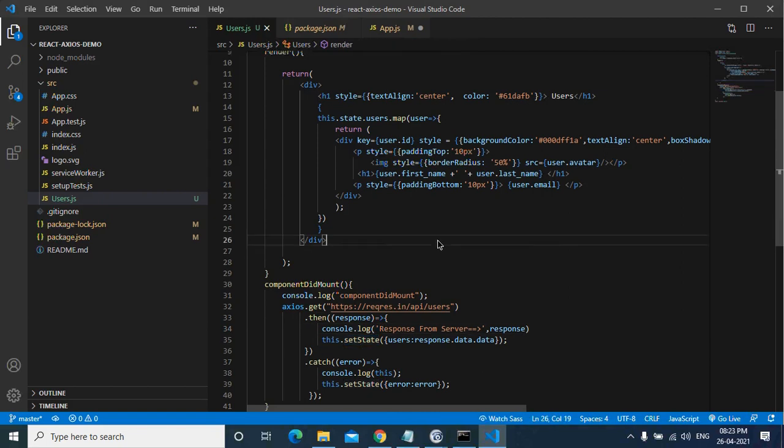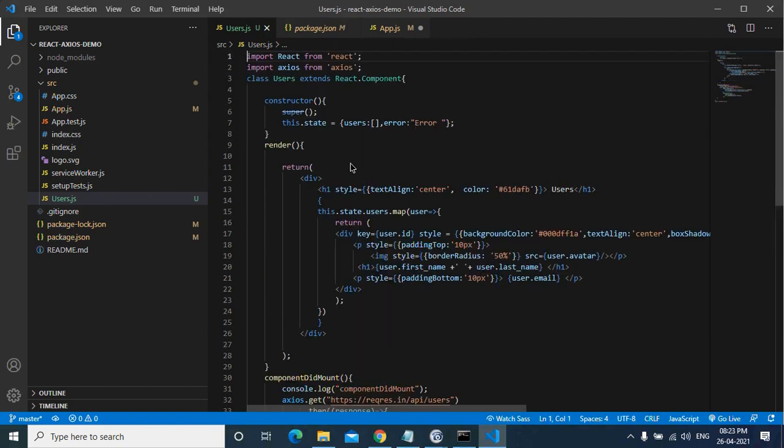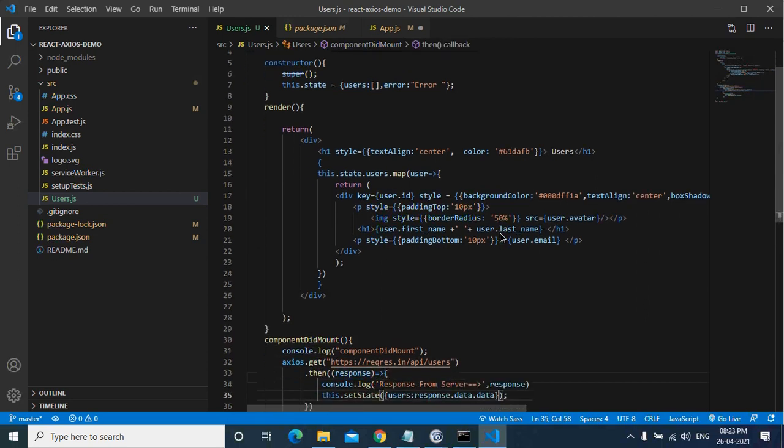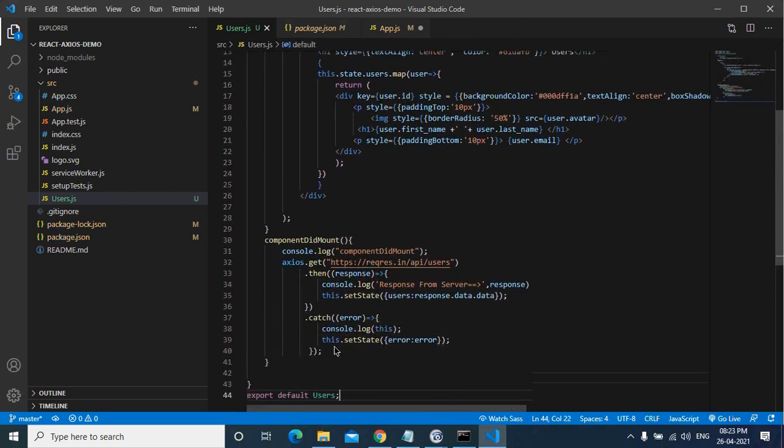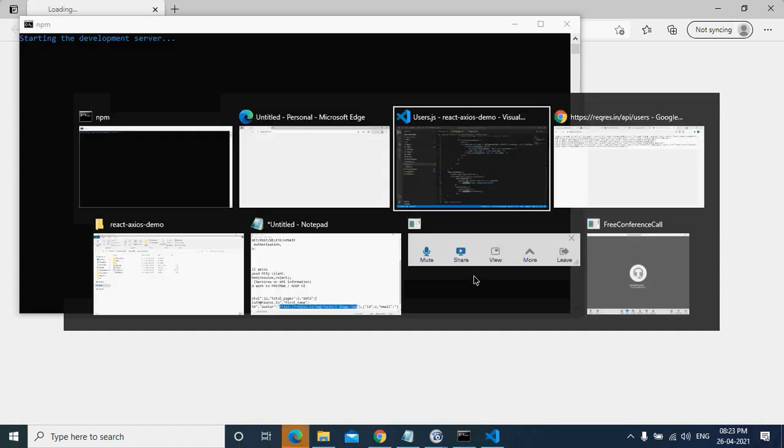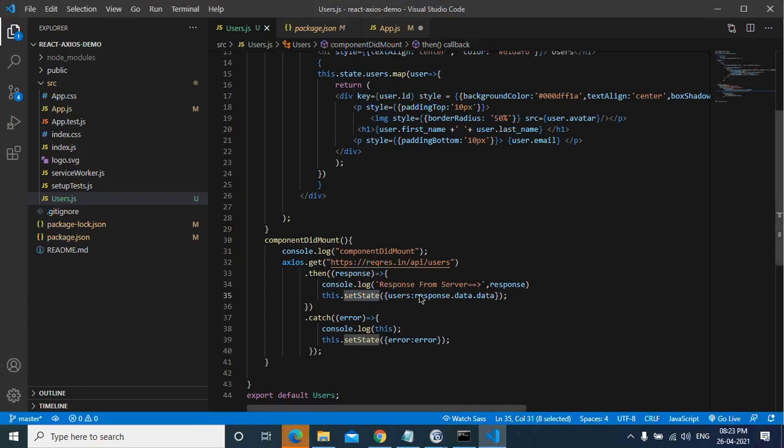Next, what we have done, I have taken one state variable, correct? Anything new here? No, right? Once I got the response, what I am doing, I am setting the user's information into this response, into this user state.